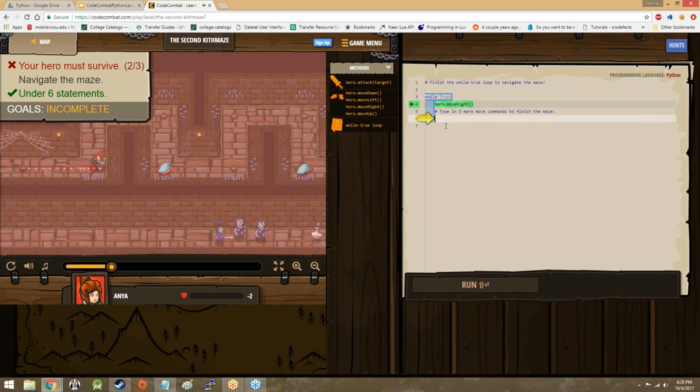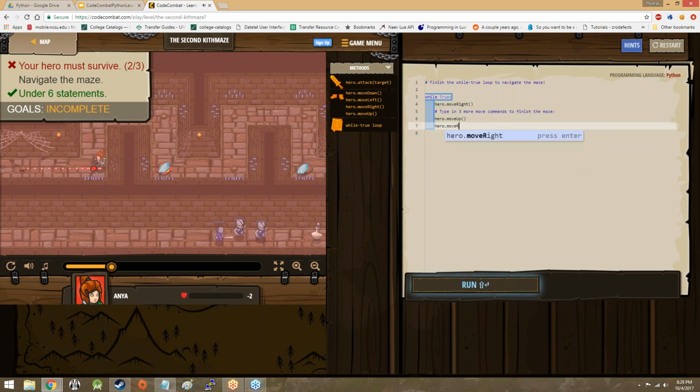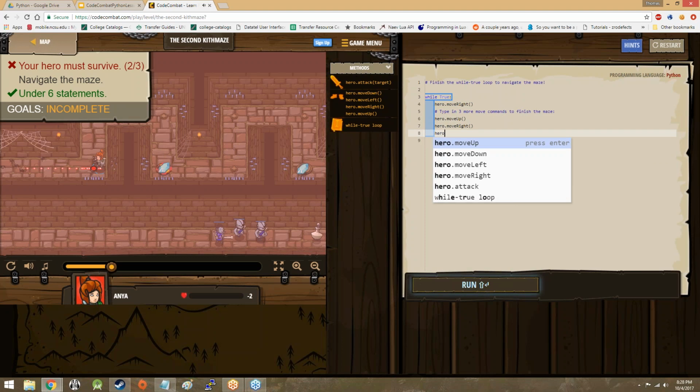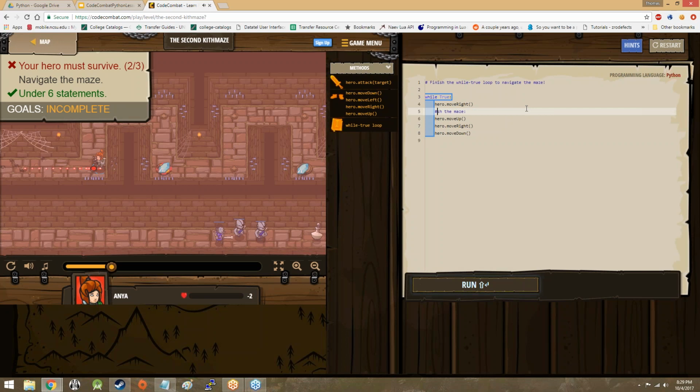So let's just try this. Let's try hero.moveRight, and then after that she needs to move up, right? So let's hero.moveUp. We'll hero.moveRight again, and hero.moveDown. So now, move right, move up, move right, move down. So far, so good, right? Do you think I need more commands? Am I short any commands? Is there anything else that I need?